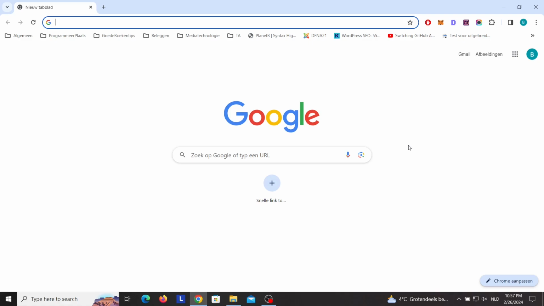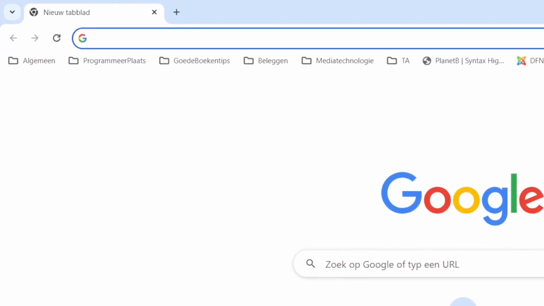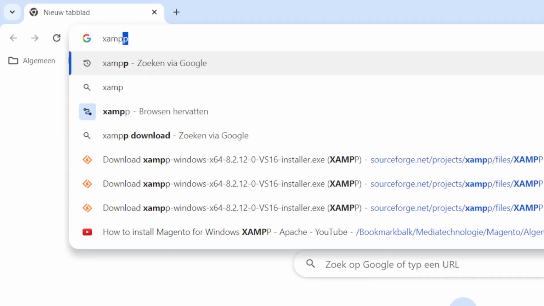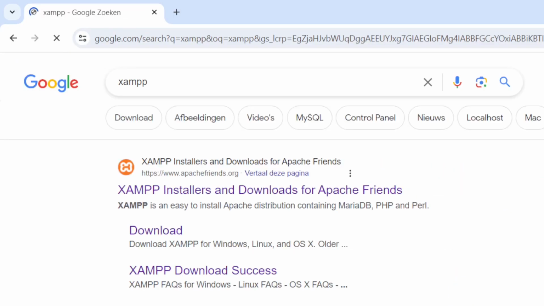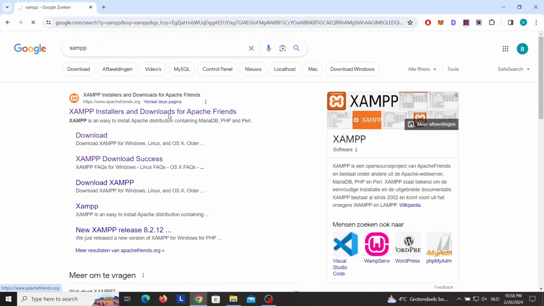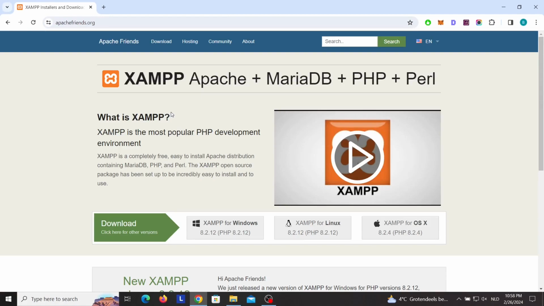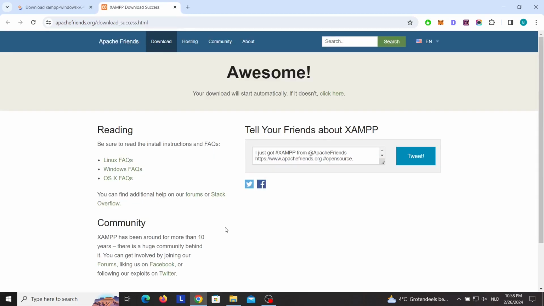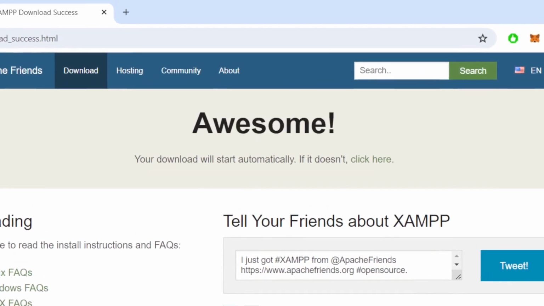At first we need to install XAMPP. We search in Google for XAMPP. And then here the first result, we click on that. Then in this case we need to install XAMPP for Windows. So I click here on XAMPP for Windows, the latest version. Then it takes a few minutes until the download is complete. When the download doesn't start automatically, you can click here for more information. But most of the time you don't have to do that, it starts automatically.